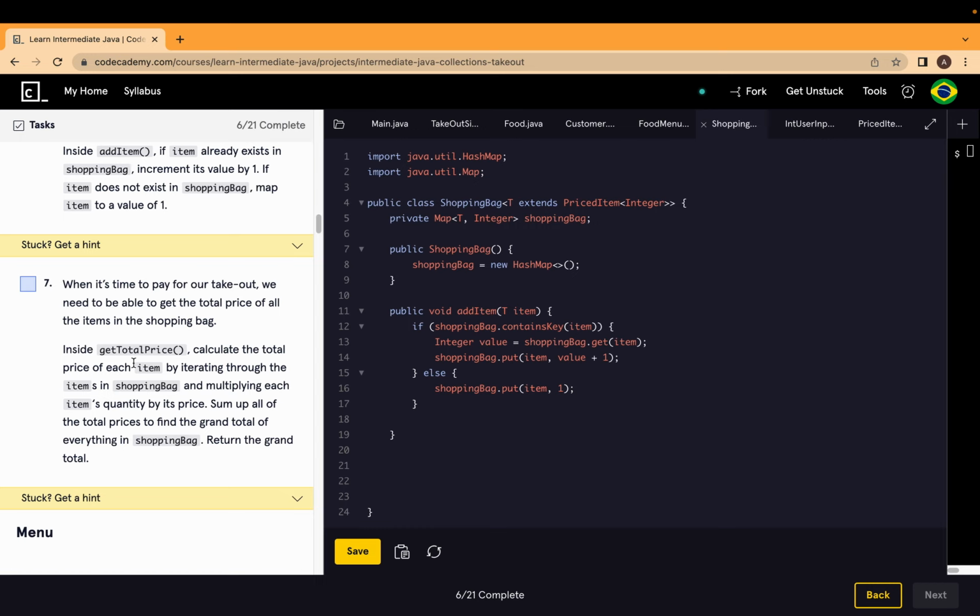So yeah, let's get right into this step. For this step, we're going to calculate the total price of each item and return the grand total. So that's pretty much what we're doing. We're going to iterate through each item in the shopping bag and multiply the item's quantity by its price. We're going to sum up all of these prices and find the grand total of everything in the shopping bag.